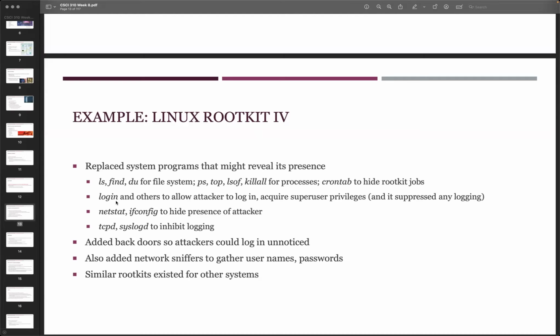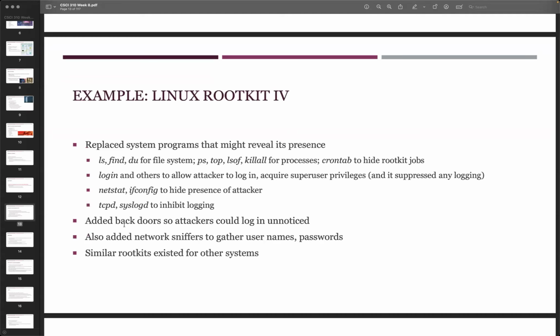Then you realize why this suspicious service or program is executing. And then also we have the login or others that can allow the attacker to log in, so they will acquire the superuser privilege. So they suppress any login and the next step. Also, to hide the presence of the attacker, they convert TCPD or system log to inhibit the logging. So all this we are checking on information, but we are not able to see once the attacker logs in. And then when we add backdoors, they can log in unnoticed.